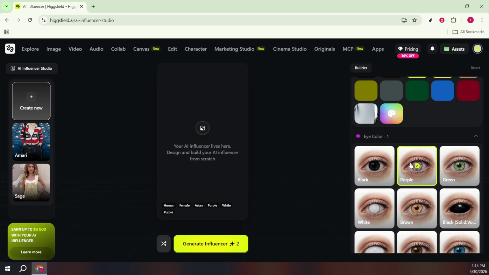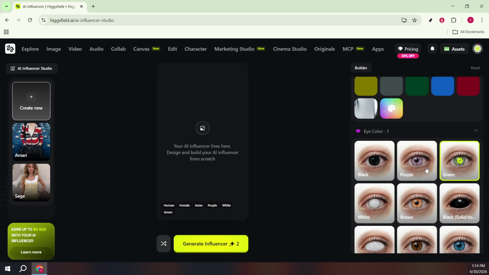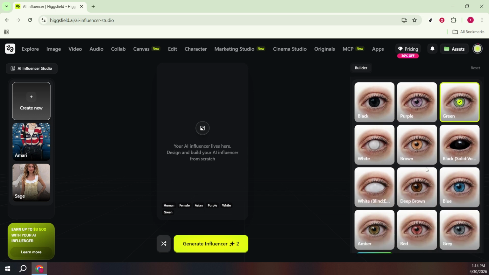Choose eye color next. Subtle adjustments can shift personality. Warmer hues can feel friendly, while cooler tones might read as striking. Consider contrast with skin tone and hair to make the eyes pop without looking artificial.